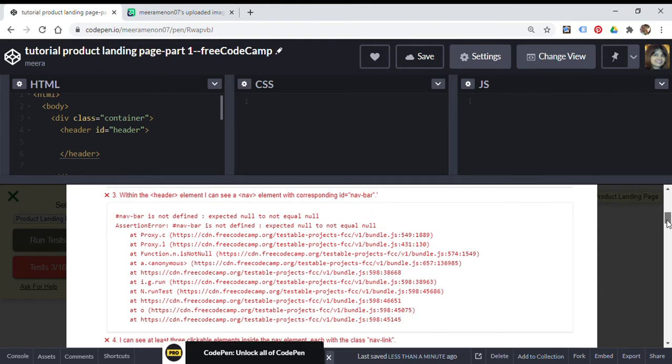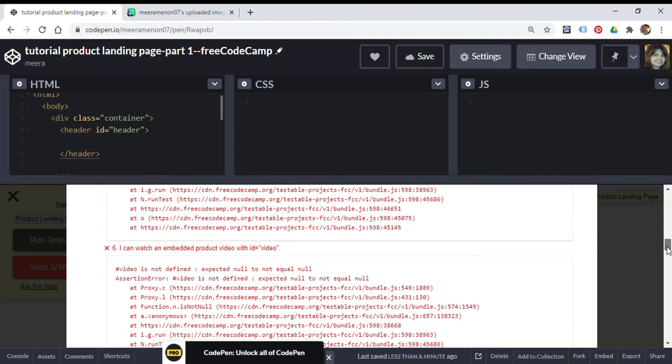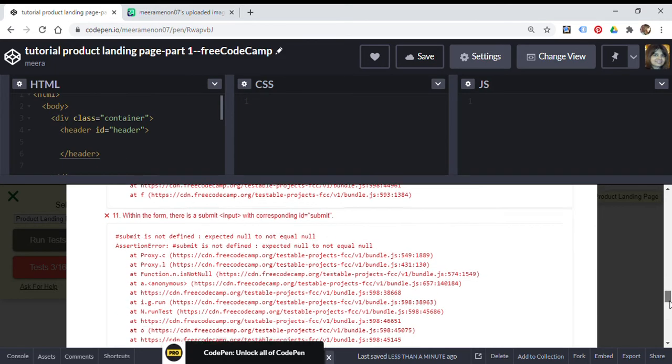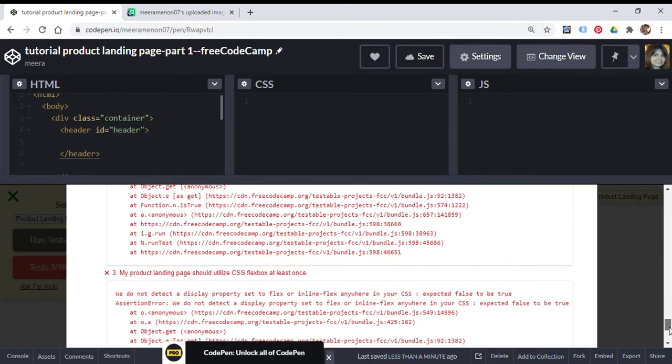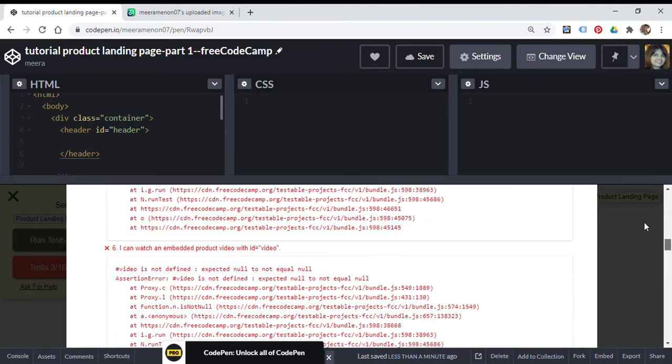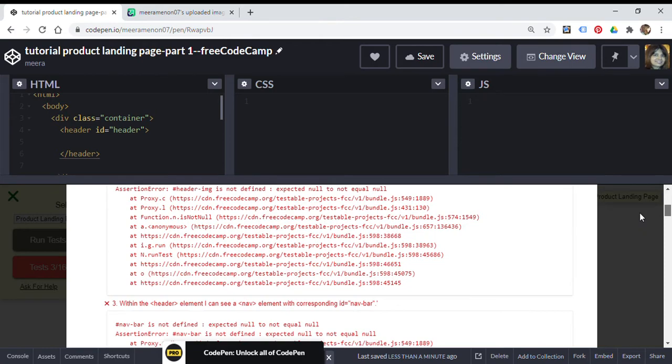And then it says 3 tests passed because I believe some layout questions have been achieved. Okay, the navbar should be at the top of the viewport, because the navbar is part of the header. We've created the header, so that let us pass the test. Okay, so let's see the next question.